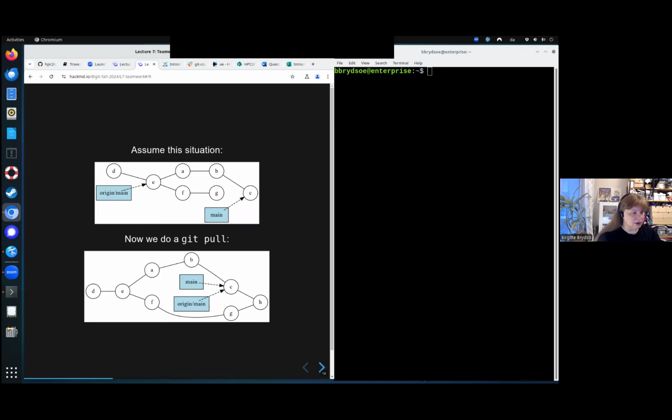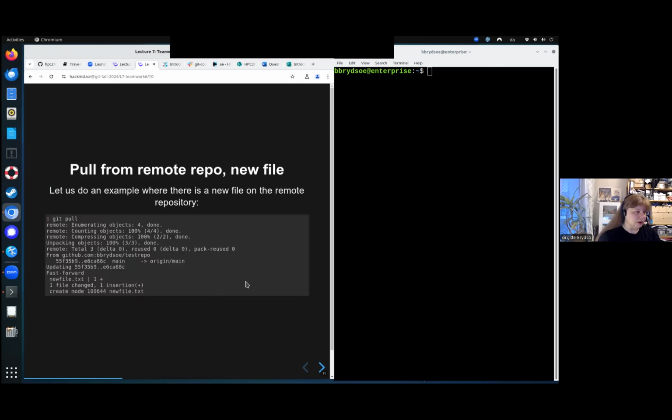So assume this situation. It looks like this here. There are two branches, and you do a git pull, and it looks like this, and that should be fine. So you pull from a remote repo, and you have a new file. And this file is not something your coworker has. It's not something that conflicts with anything. Git handles this easily and just does a fast forward.